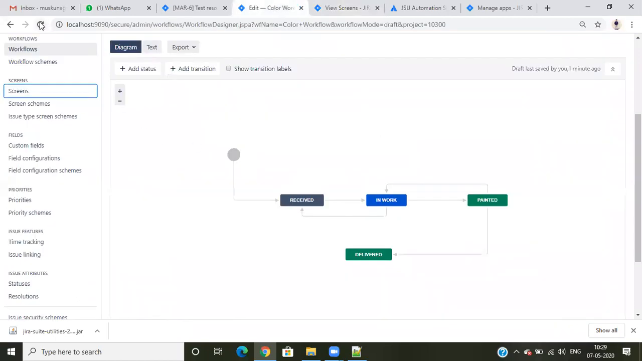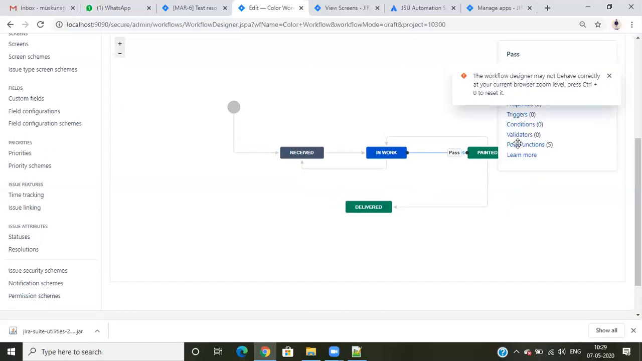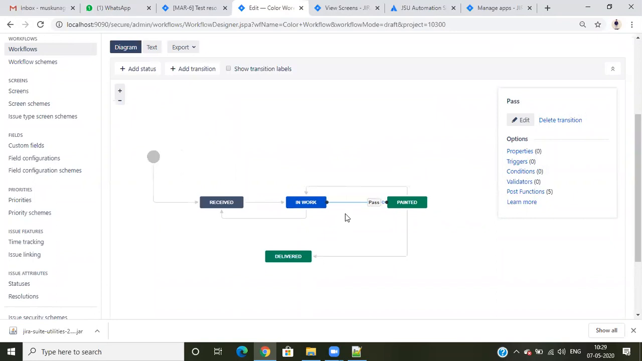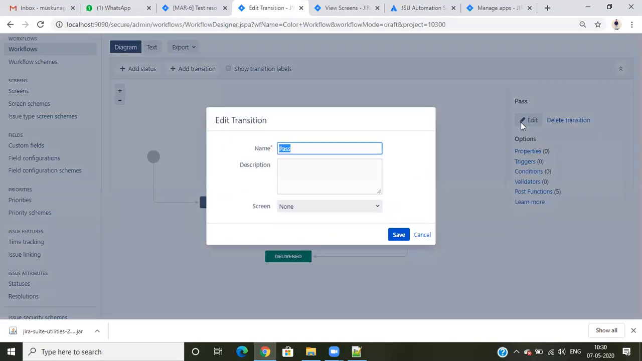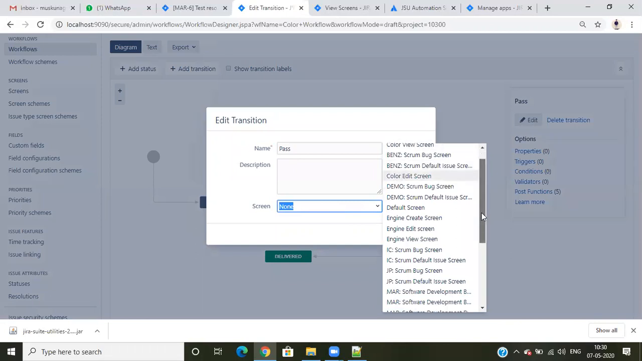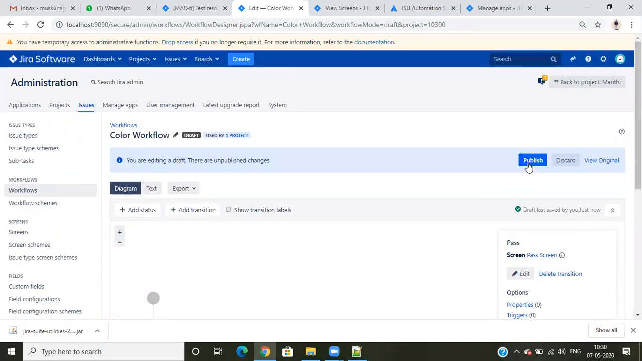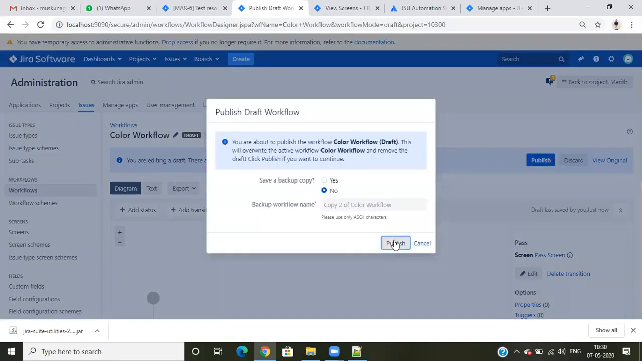Then click on this pass button. Once you click on any transition, we click on pass, right? The status will be moved to painted. But if you want any screen when you click on the transition, just click on this pass transition and click on edit. Once you click on edit, you get the screen options. None means no screen will pop up. If you select a screen, the screen I need to select is the pass screen. Save, publish.